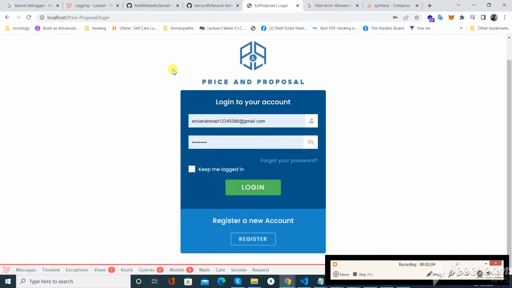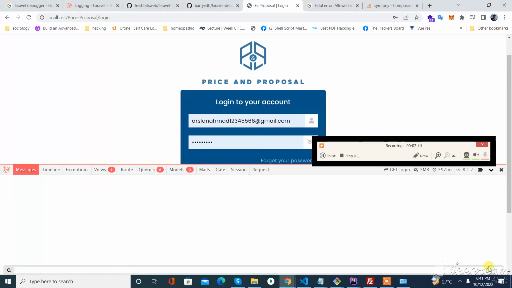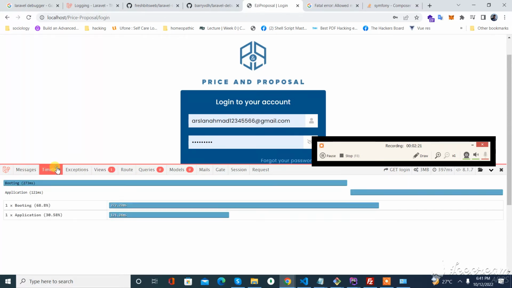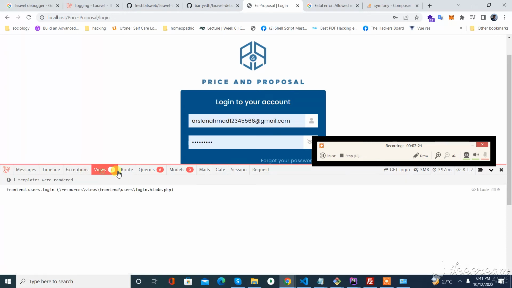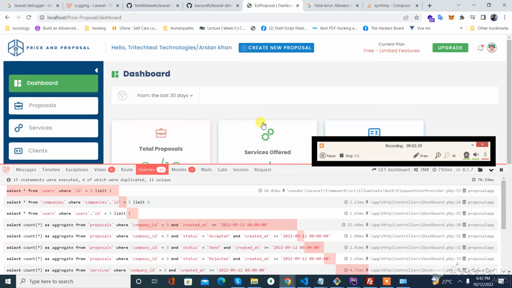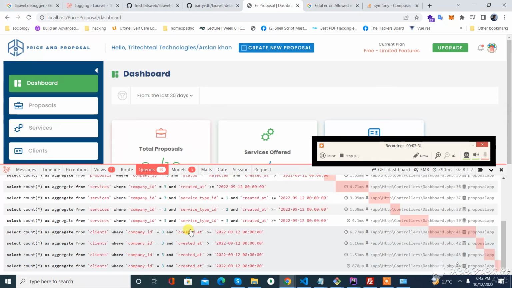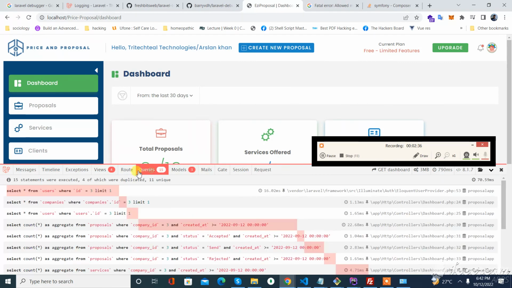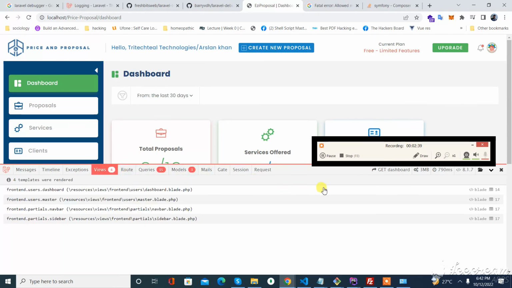Now let's try to refresh it again, and you can see down here we have a bar. It's showing which page is loading, exceptions, timeline, messages, views, queries, all of the data we need. So it helps a lot in optimizing the project and doing it beautifully.